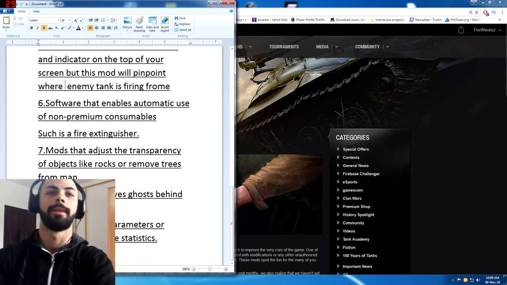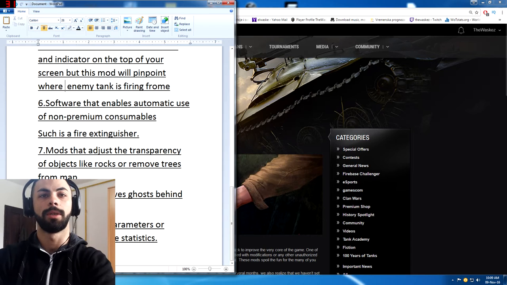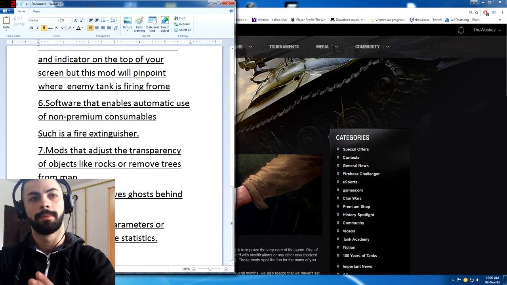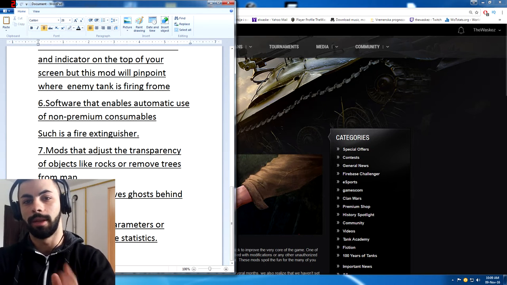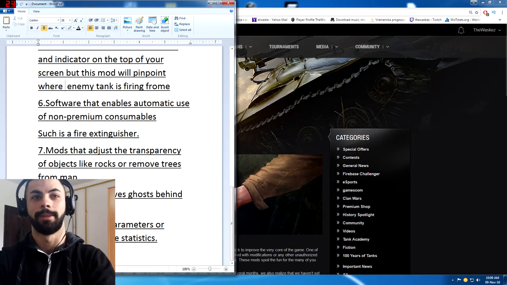Okay, number 8. Software that leaves a ghost behind on the battlefield. I don't know what this mod does. I never use these mods. So if you have this, delete it or you can get banned.